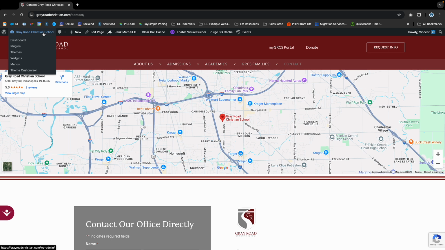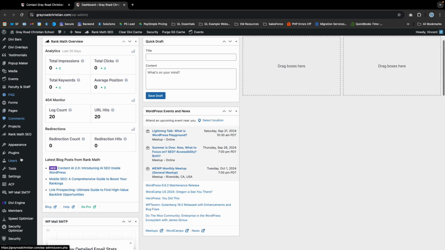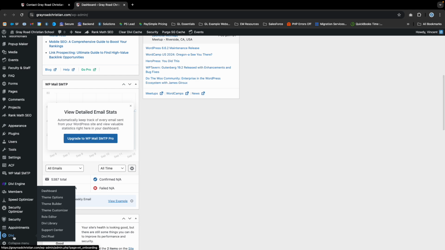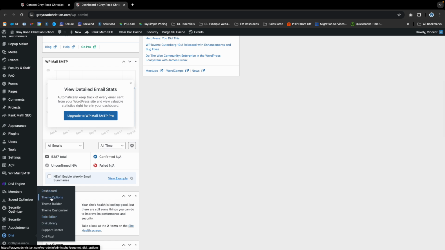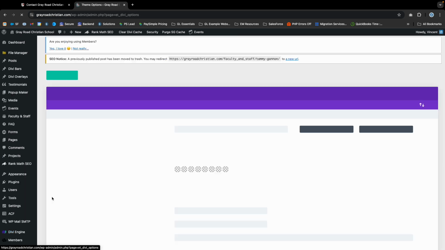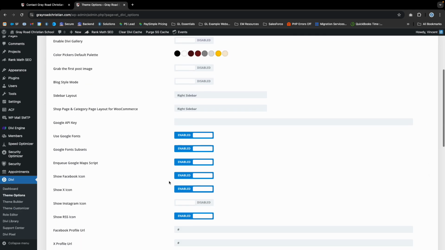We actually have to go into the CSS. So I'm going to open up the backend or front end editor of WordPress here. It's not in the visual builder. I'm going to go to Divi on the sidebar, which is all the way down, so you may have to scroll, and click on theme options. From there, you're going to scroll all the way down on the general tab.